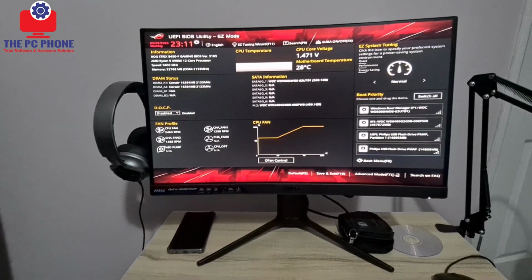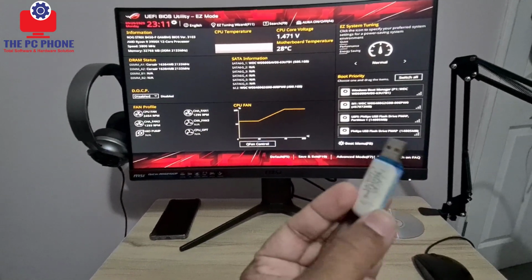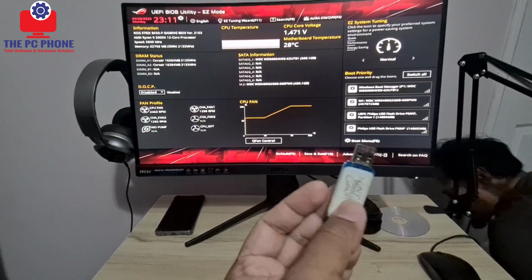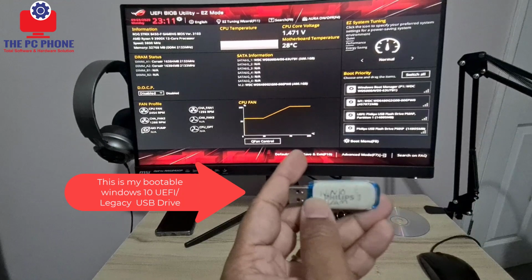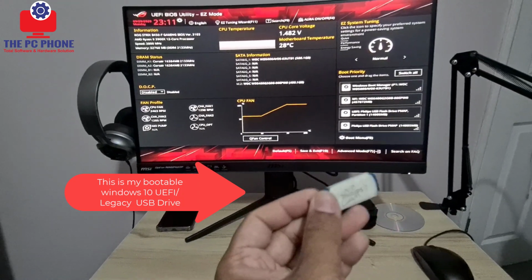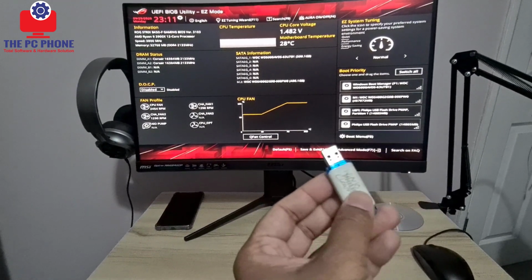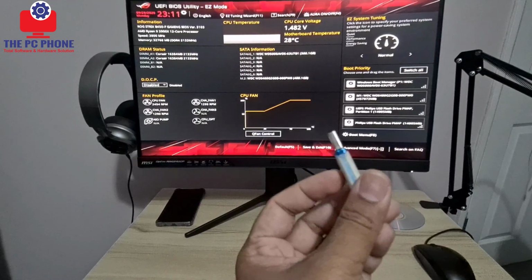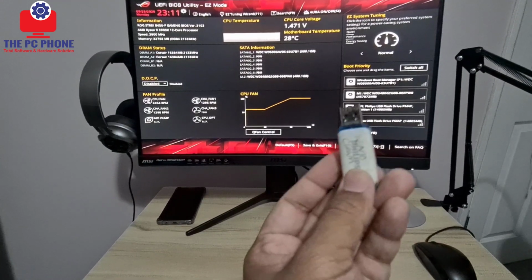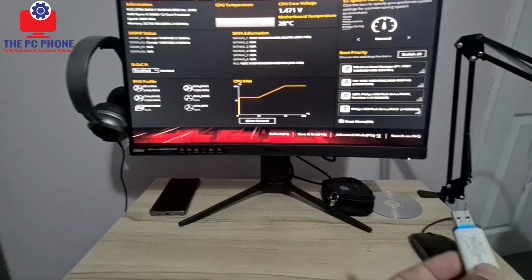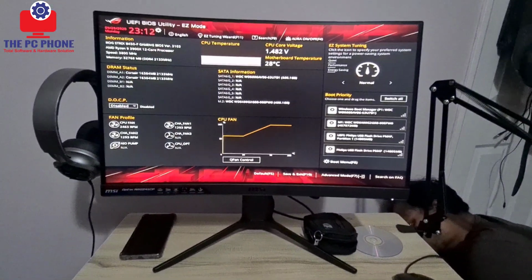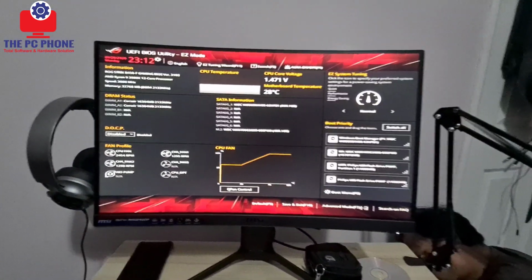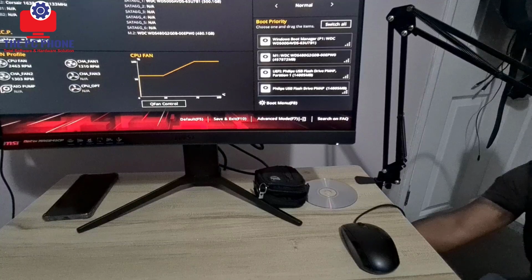So we're going to start. First, as you can see, this is my Windows 10 clean version, 64-bit. This is not only UEFI, this is legacy, and we can do both boot types with it. First, I'm going to connect it to my PC. All right, so that is connected now.